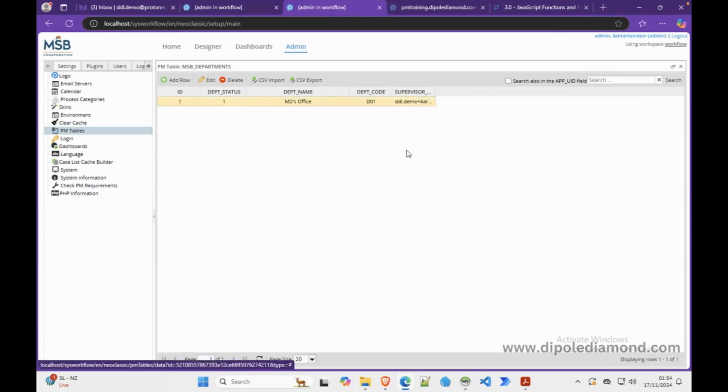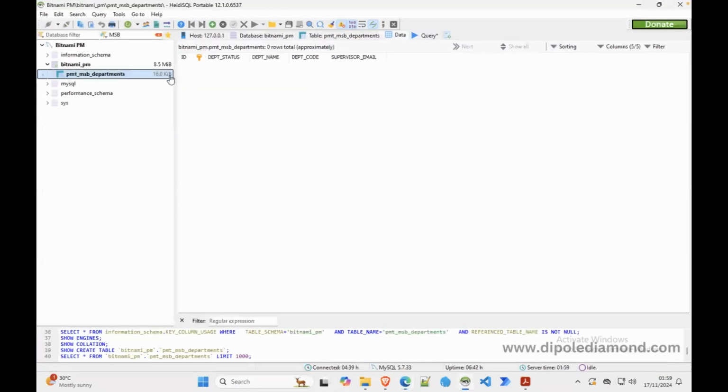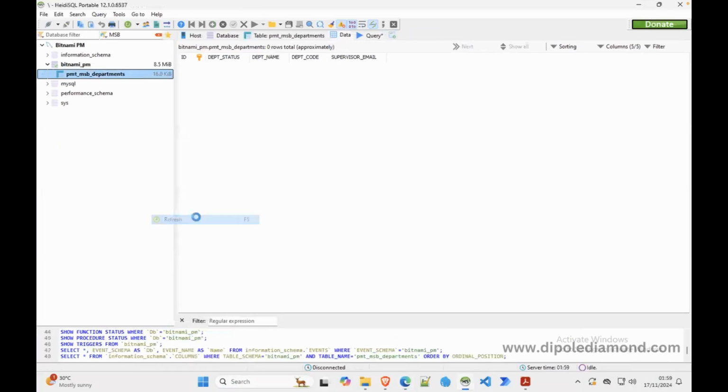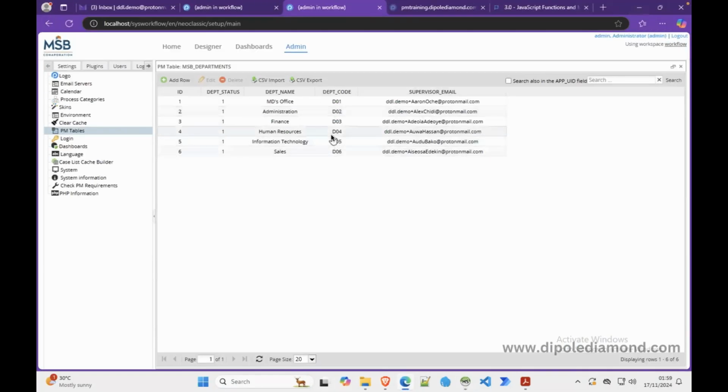Okay. So I'll quickly add the rest and then we can continue the session. I have been able to add all the departments and the information for the departments. If we go to our database and we refresh, we see now that our data is in the database, same way as we can see from the front end.